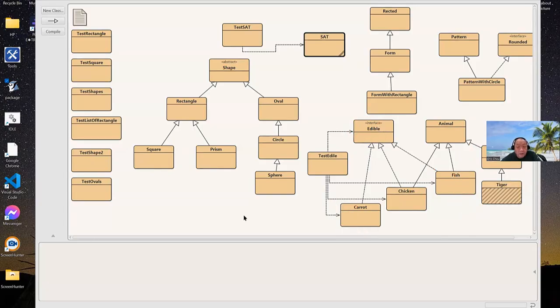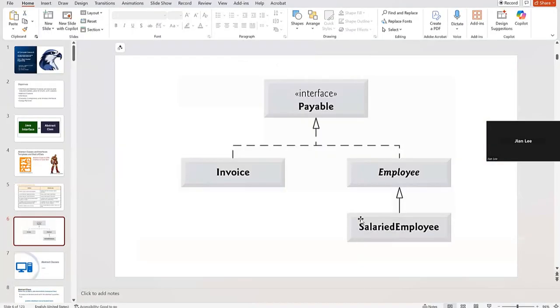Is that okay so far? Yeah. Jiang, is that okay so far? Yeah. Okay, so that's what we talk about for the interface so far. There are several interfaces that we would like to discuss.